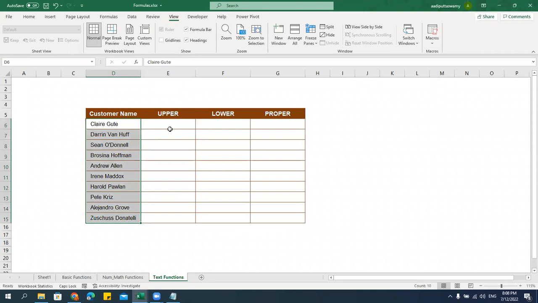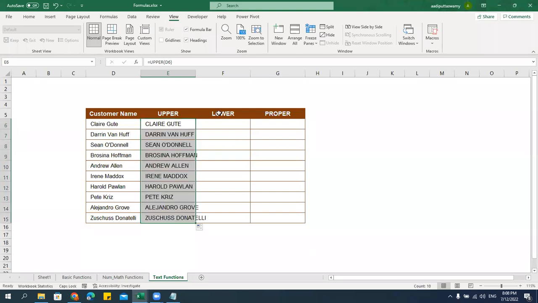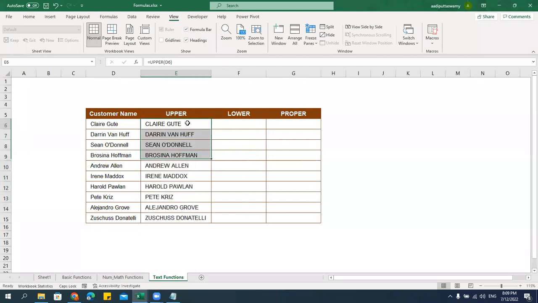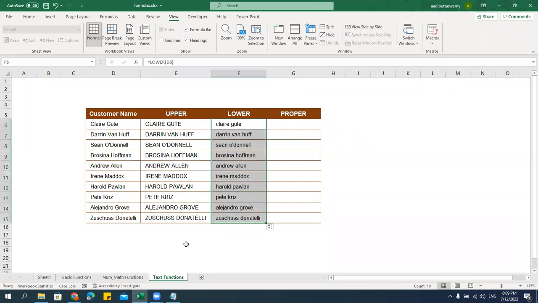I want to convert this into uppercase, lowercase, and proper case. Say equals UPPER of this value. You can see that immediately this is getting converted to uppercase. I'll drag it down. See, all the values are getting converted to uppercase immediately. Lowercase, I'll say equals LOWER of this, enter. You can see that the values get converted to lowercase immediately by using the function.